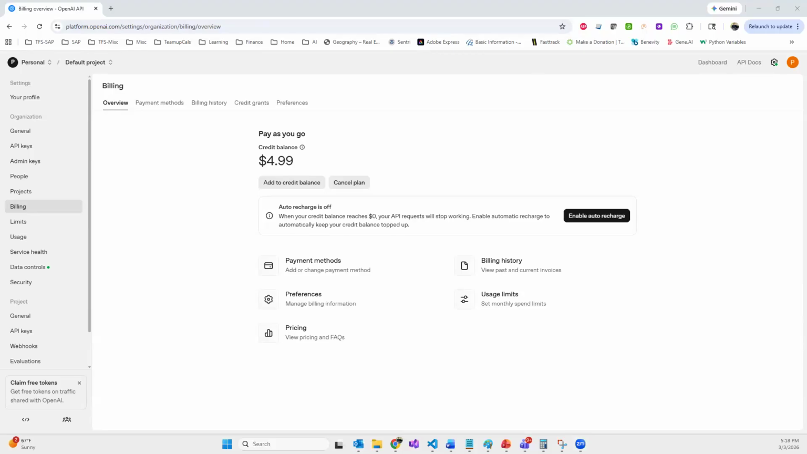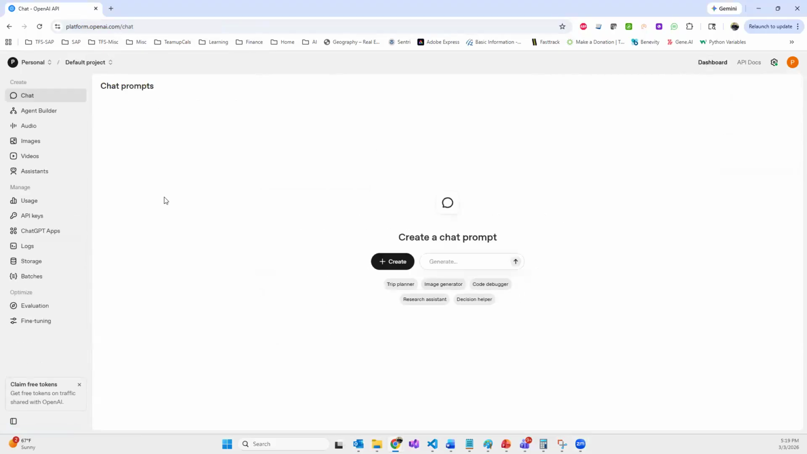Yes, we are able to see. You are seeing the OpenAI billing page, right? If you go here, you can see the dashboard. If you click on dashboard, this is what you see when you log in.